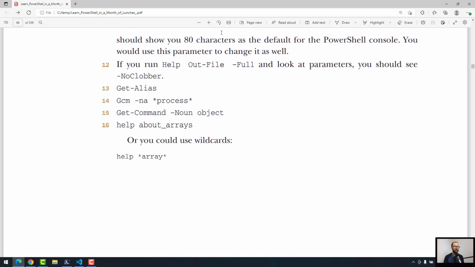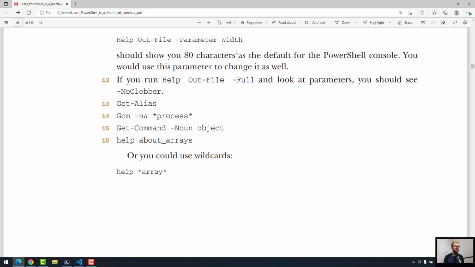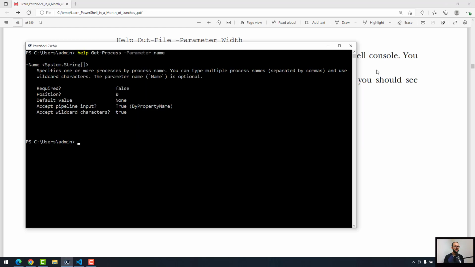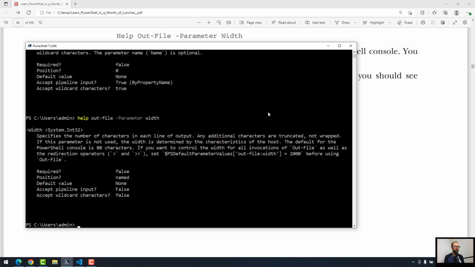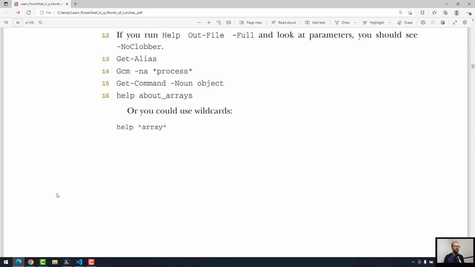It says it shows 80 characters as the default for the PowerShell console, and you would use this parameter to change it as well. You can use the -Width parameter to change it for that instance, but if you use that variable that we looked at earlier, that would change it without using the -Width parameter. Help Out-File, and you should see -NoClobber, which we did.